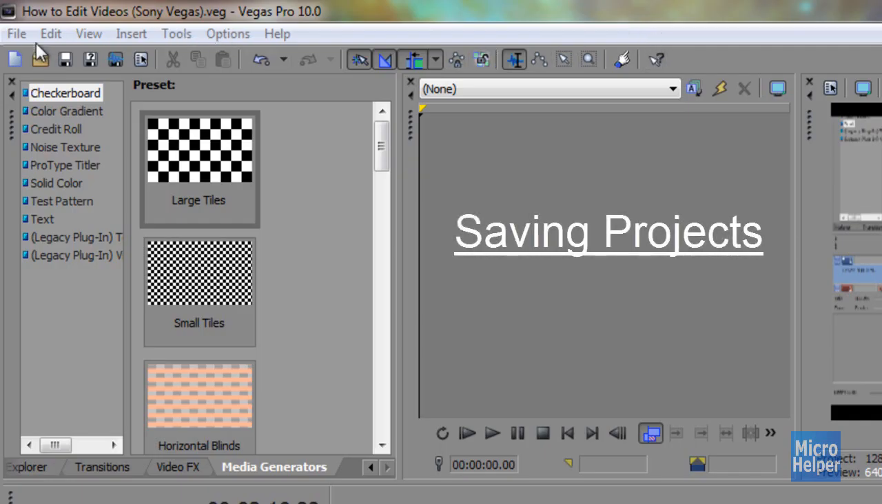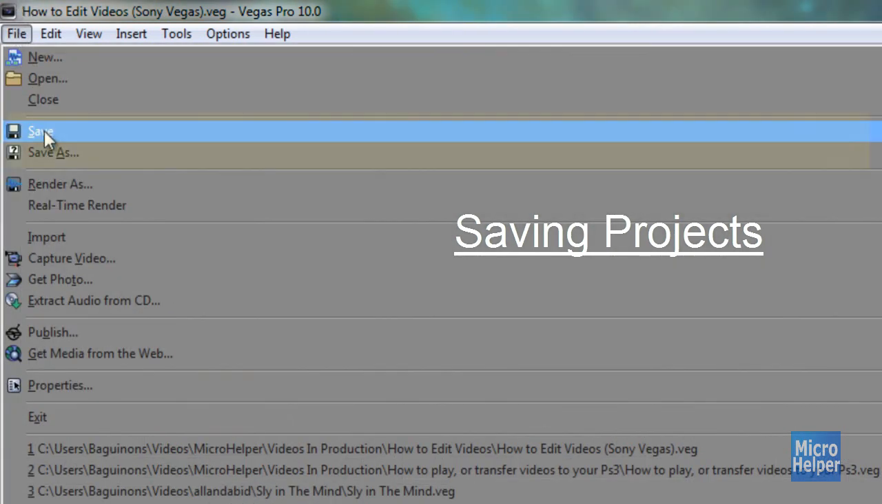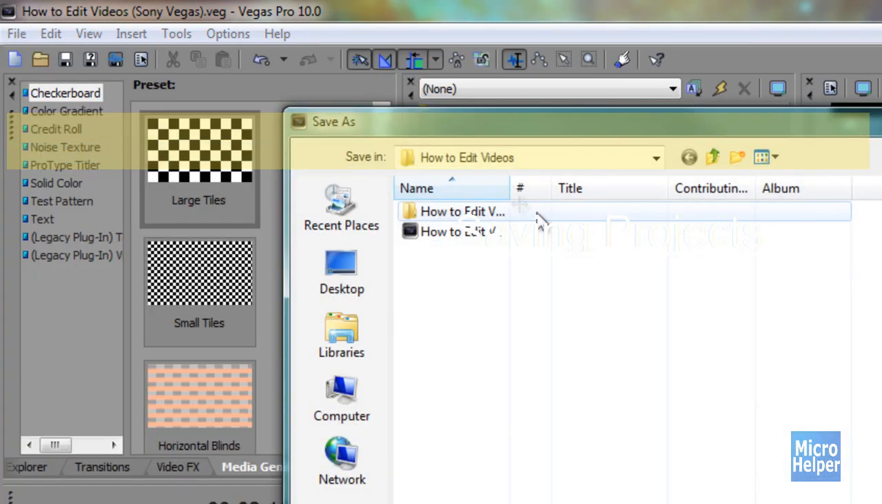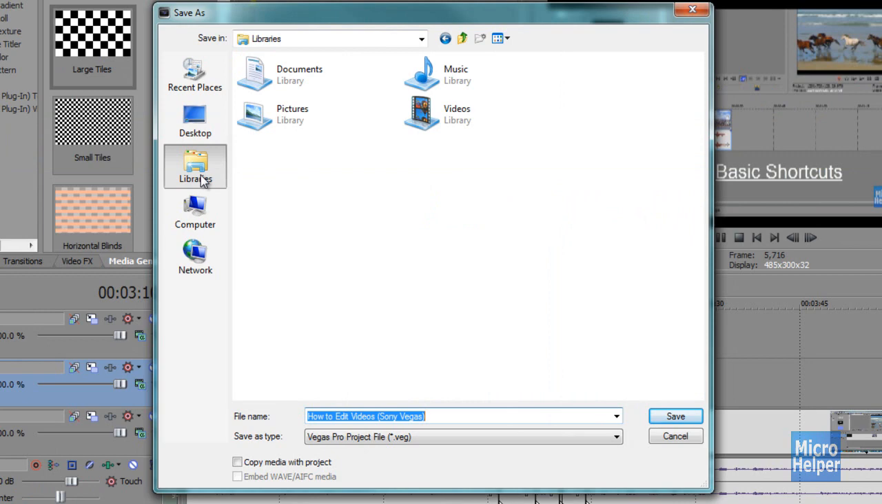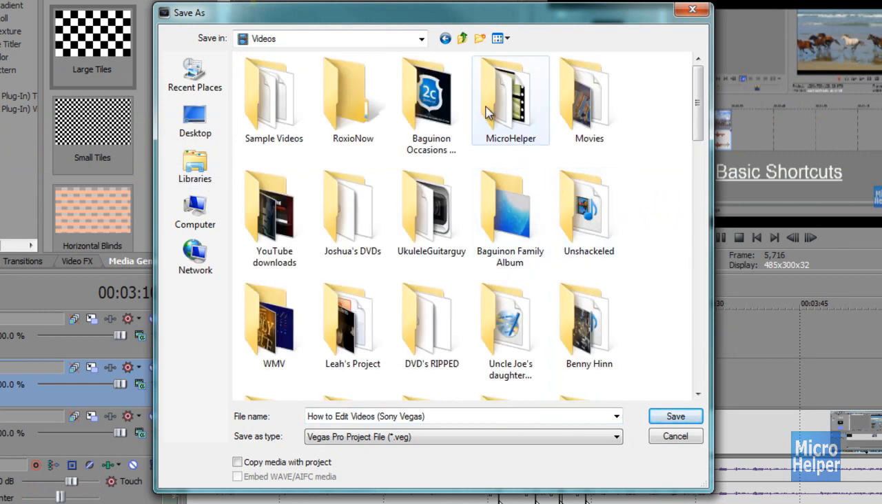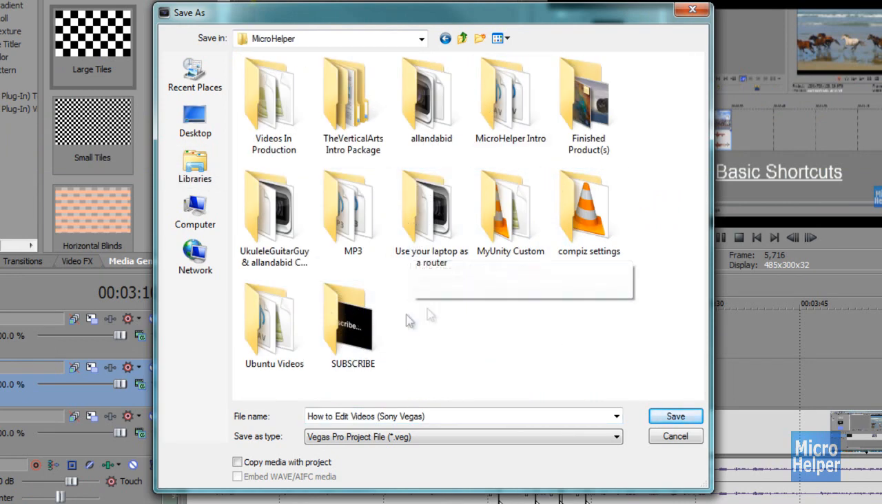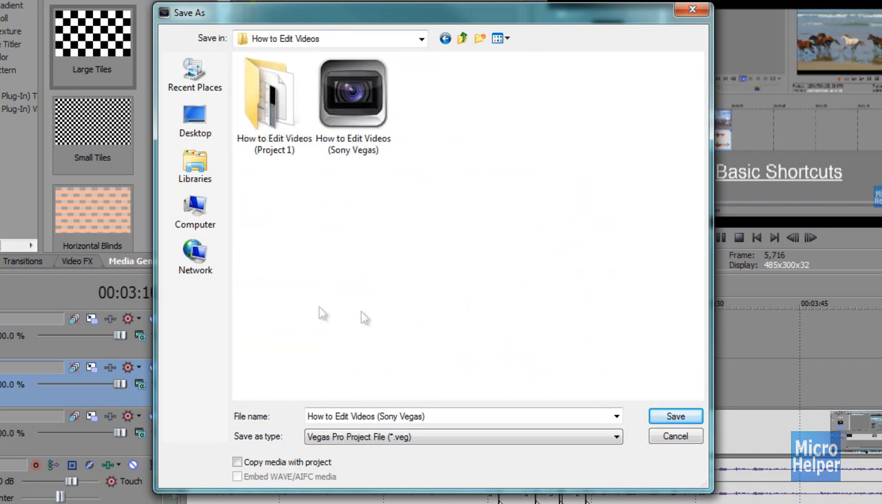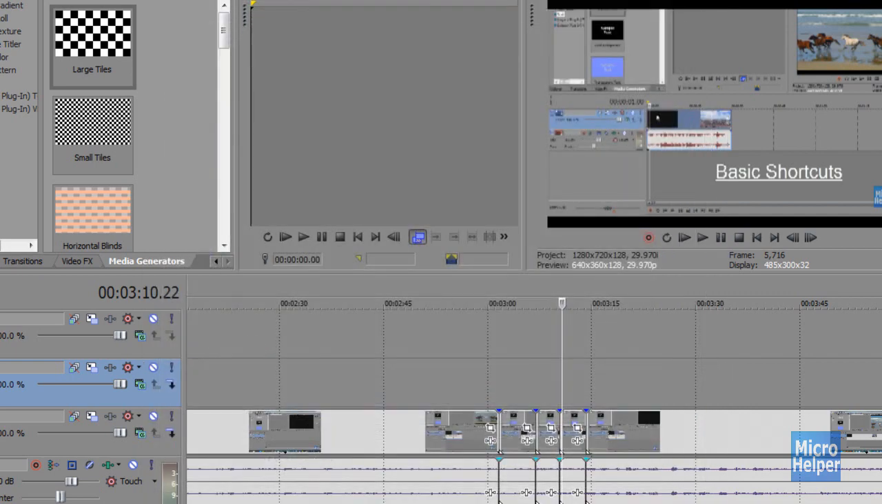Saving your video project is the most important part. If you go to File and click Save or Save As, it will ask you to choose a directory where to save it. I already have mine in MicroHelper, and let's say how to edit videos in Videos in Production. Then you just name the file of your project. I'm just going to call it 123, and you hit Save.